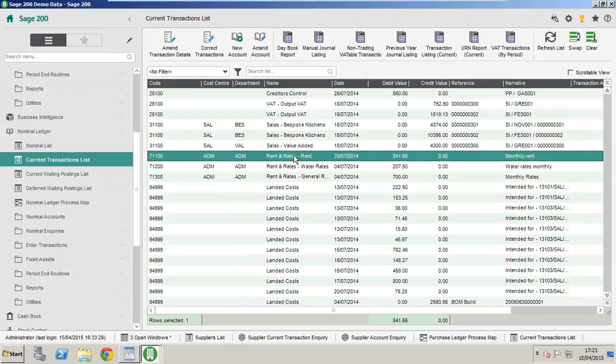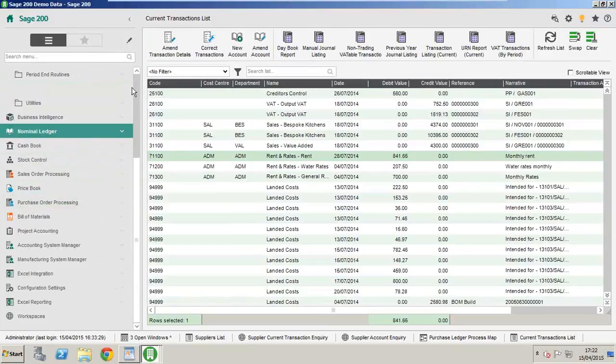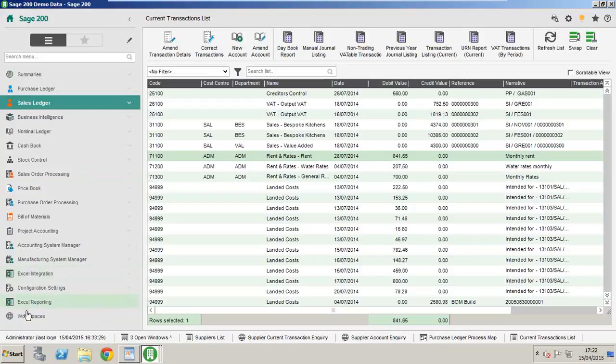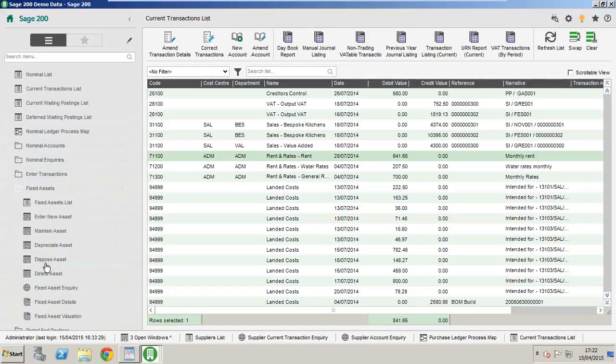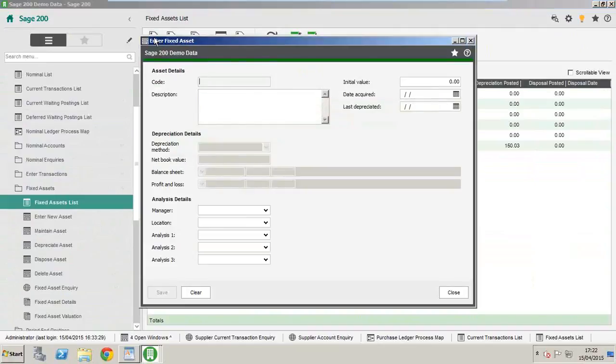So the other thing here, which we've got, so we've got that file maintenance, which again is a really, really handy thing. The other thing which is new in Sage 200, if you're aware of Sage 50, is the fixed assets module. Within Nominal Ledger, they've put Sage 50's fixed asset module within Sage 200. So anyone who's aware of that, it's exactly the same, you'll notice. However, really easy to use.